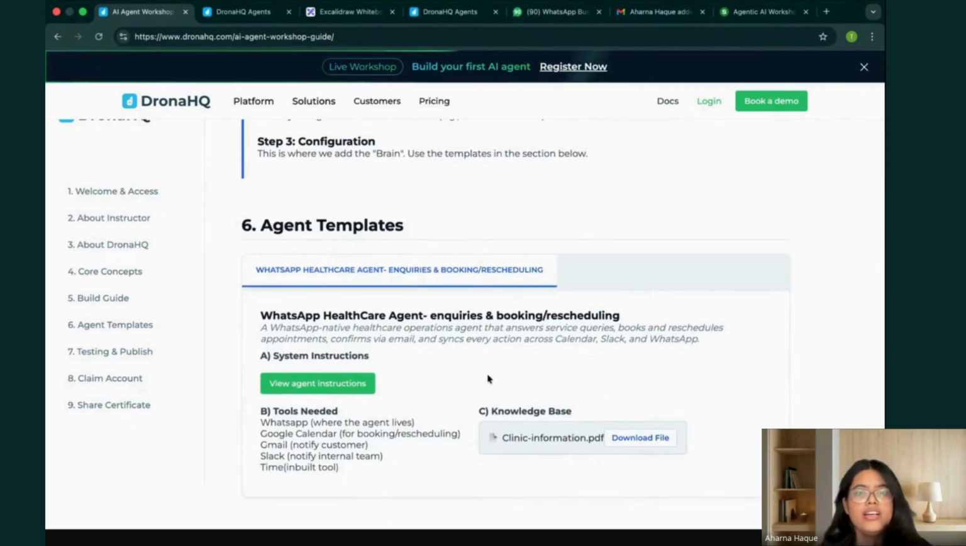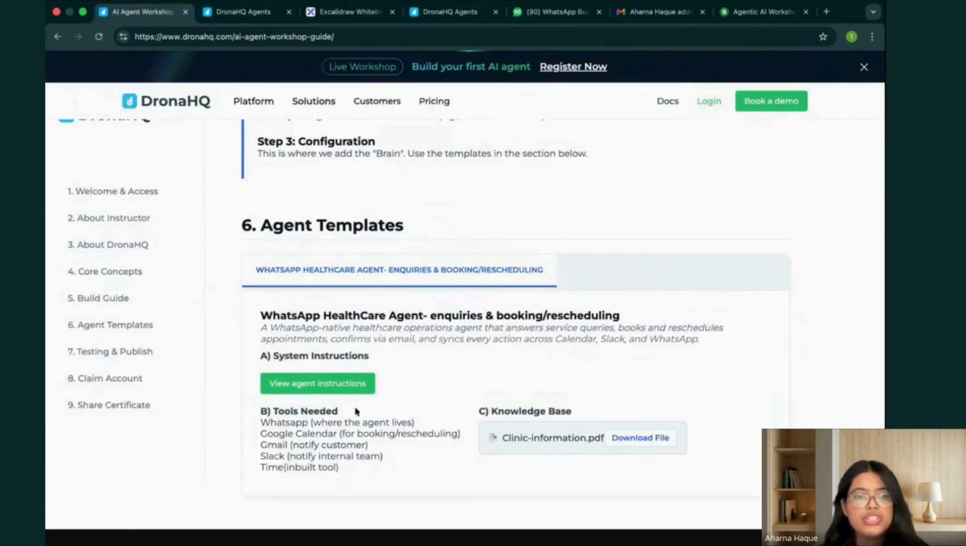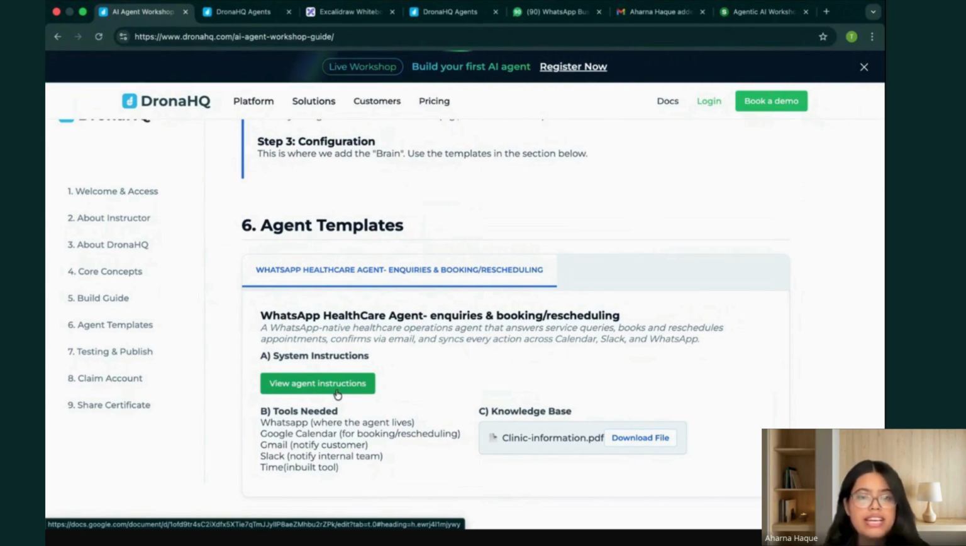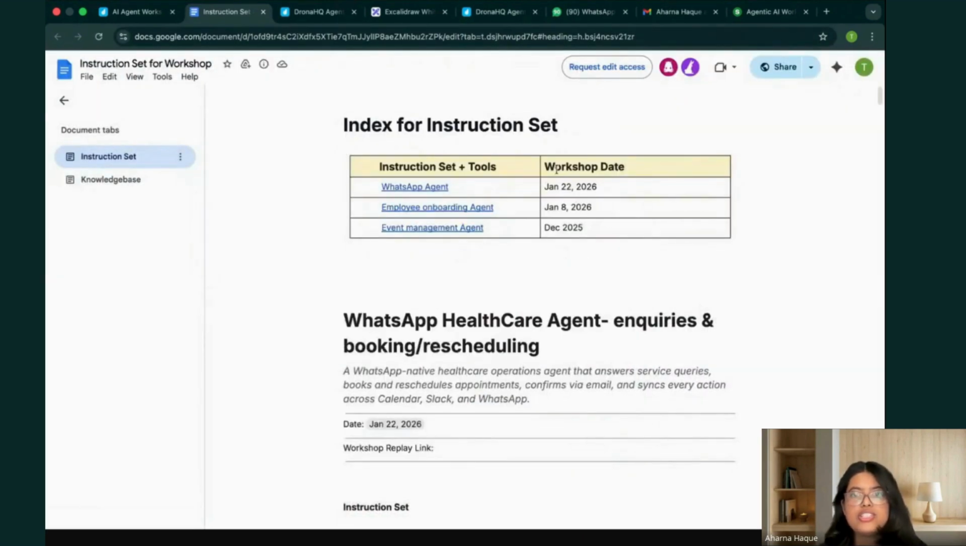All right. Once you're done launching the builder, you will probably reach a platform like this. This is our agent.dronahq.com, and from here, we will be building agents. All of the instructions and the tools that we will be requiring are mentioned here. In case you want to copy my instructions as well, that's also available. If you click on view the instructions, you will have the instruction set right here. I have also attached a few of the instructions that I have used in previous workshops as well, so feel free to take a look through that too.